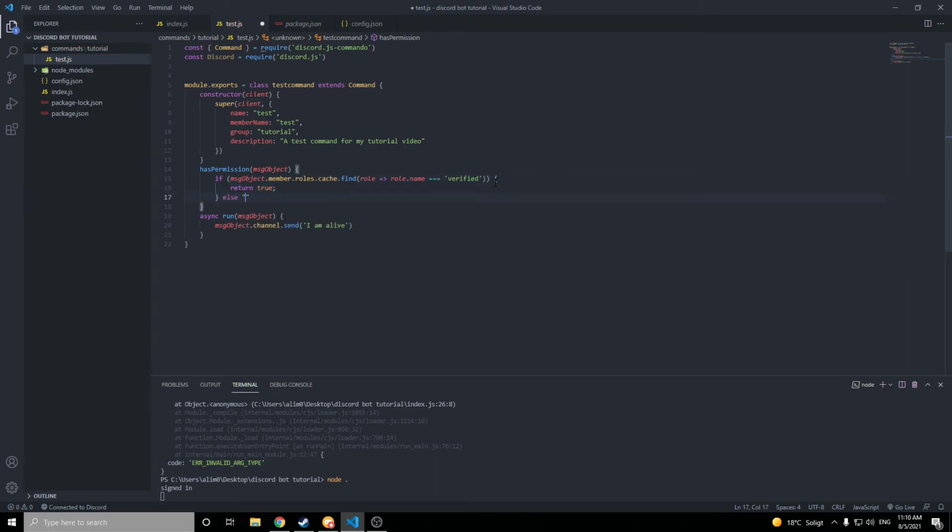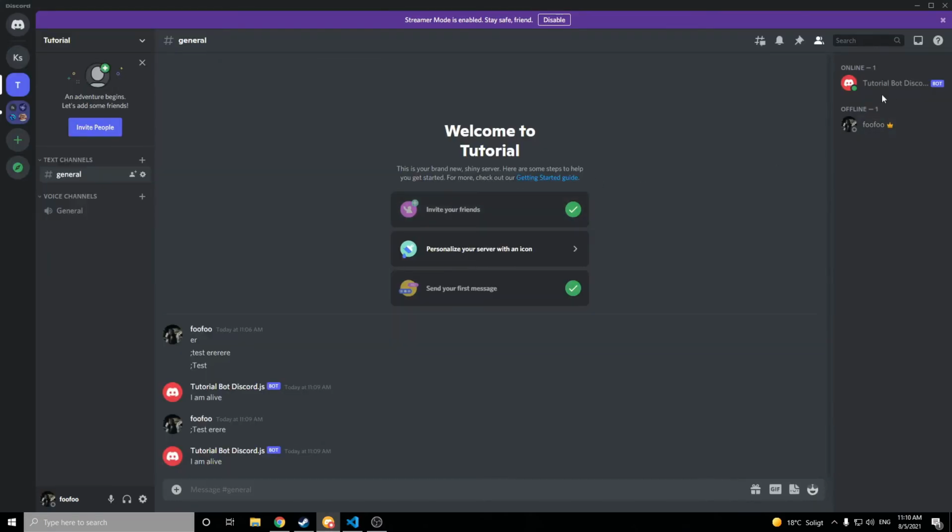But else it's gonna return you do not have permission to execute this command. So it basically means if you have the verified role, you can do the command, otherwise you cannot use it.